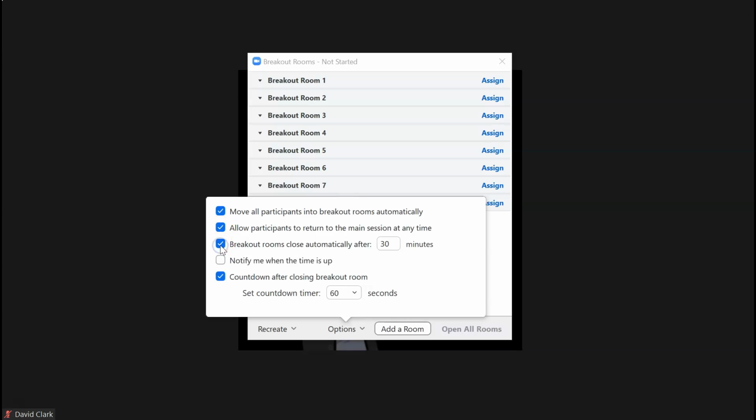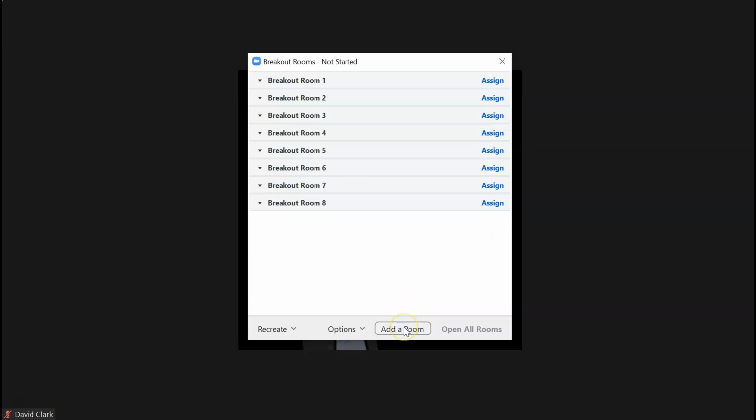You can set it so that breakout rooms automatically close after a certain amount of time that you can let the students know at the beginning. Notify me when the time is up. And if you close rooms down, allow the participants to see a countdown timer that gives them a heads up that it's getting ready to close, and they may want to finish up any work that they may have. So I can add another room, and then I can go ahead, if this was live, and I could open them.